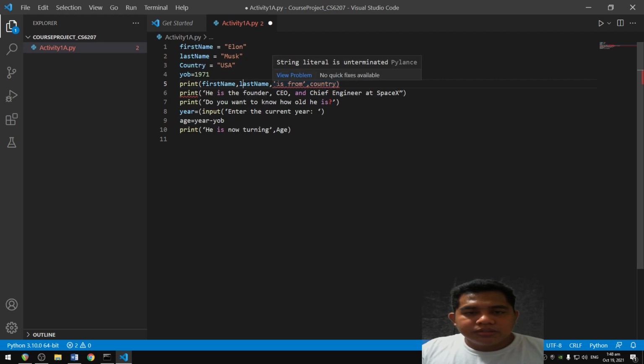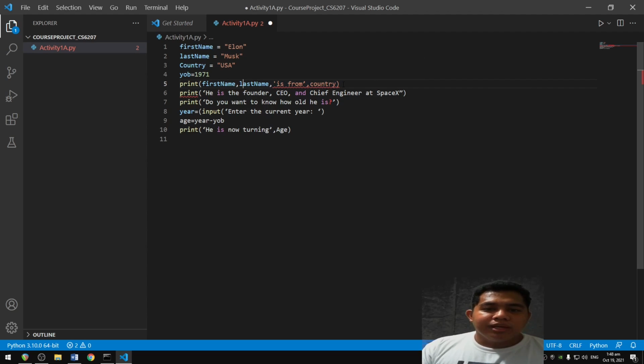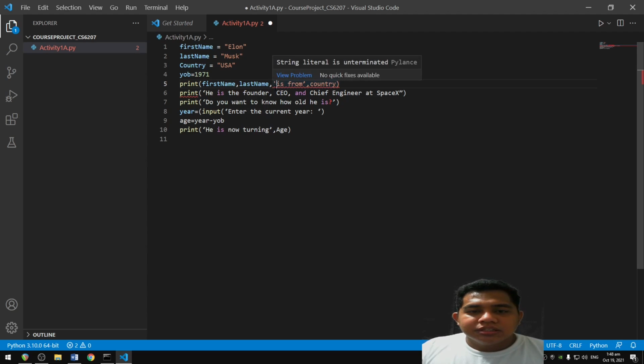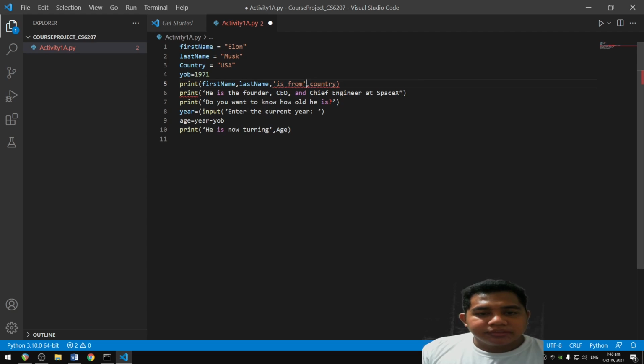Okay, and this one. IntelliSense is really good. IntelliSense is a great tool for debugging. Makes a programmer's life easier. Okay. String literal is unterminated. It's probably because of the special quote again. Okay, there we go.